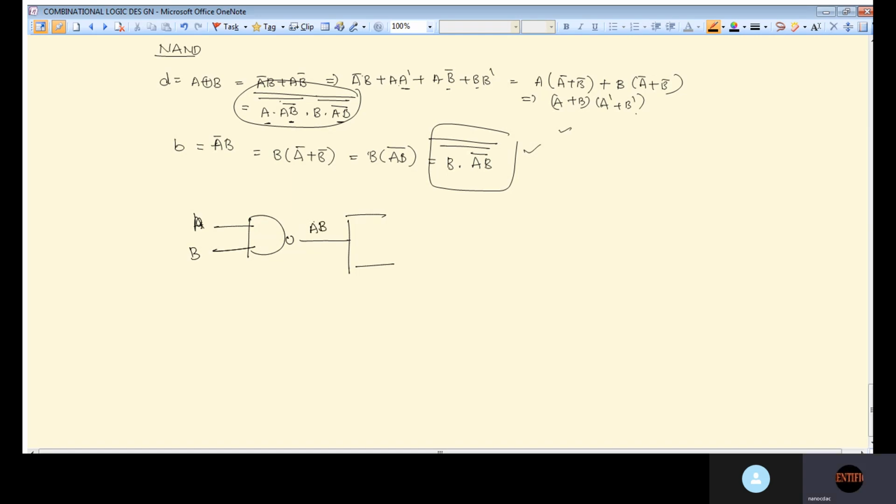NAND AB bar. Okay, AB bar. So A you take here, and in the second gate you take one more NAND gate. So the output which you are getting here is A into AB bar whole bar. Okay, and here also what you are getting? B into AB bar whole bar you are getting.